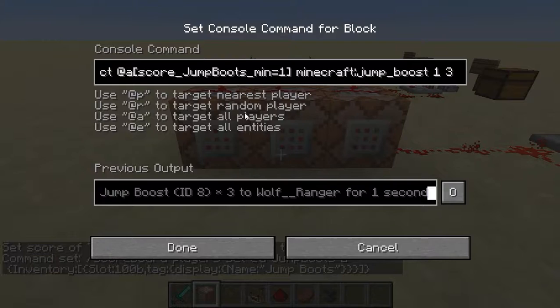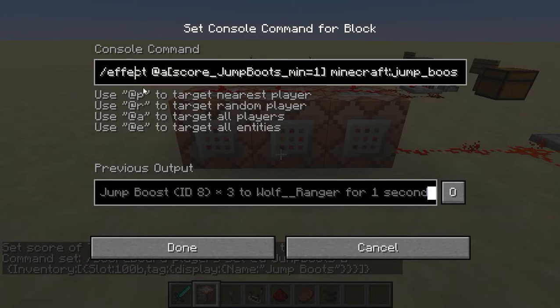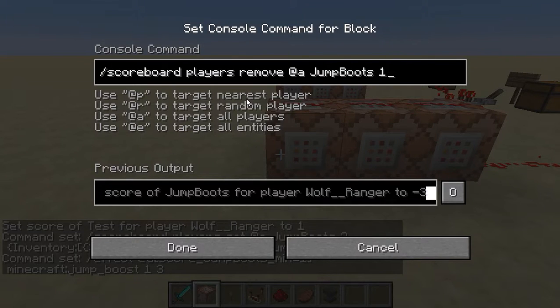But anyways, moving on. Then we use effect on the player. That block right there sets the score of jump boots to 1 or 2, but this says a minimum of 1. So all players wearing jump boots, basically, this is saying, give them jump boost. And then we want to remove it, so if they take the jump boots off or die or something like that, then the effect stops and it's not just infinite. If you don't have this command, then they can just put the jump boots on and then take them off, and they'll have jump boost forever.